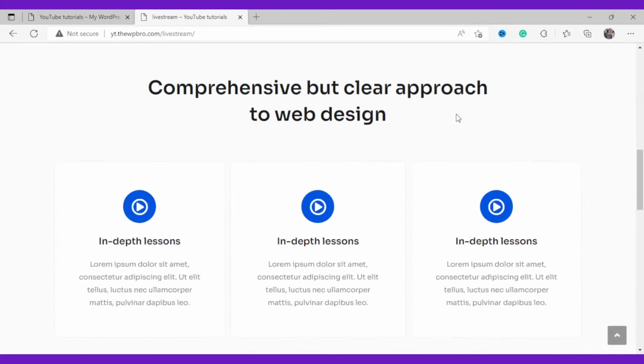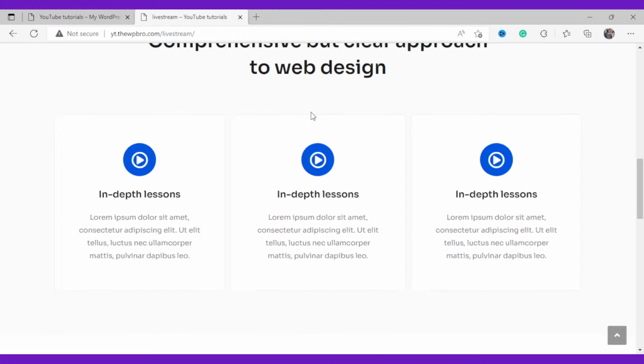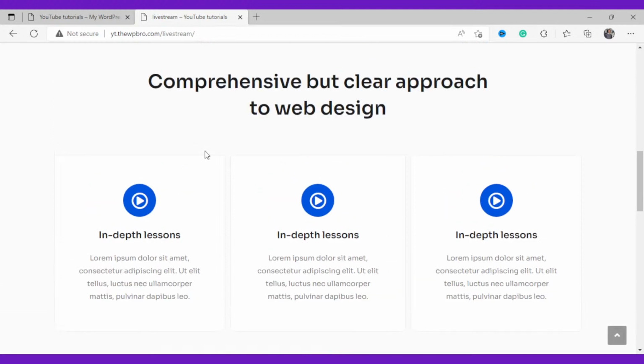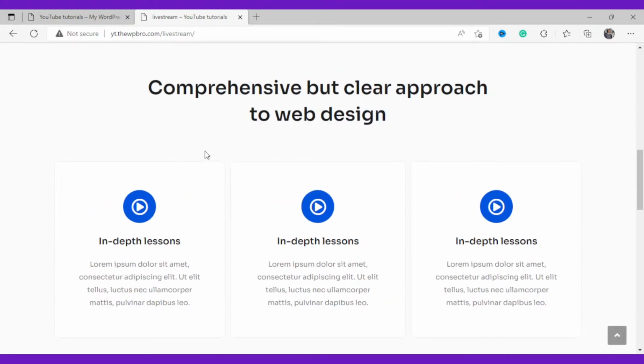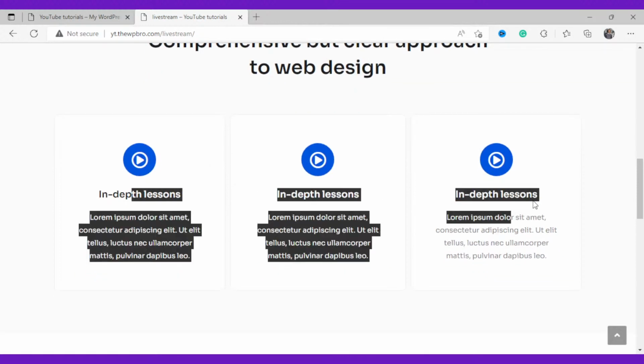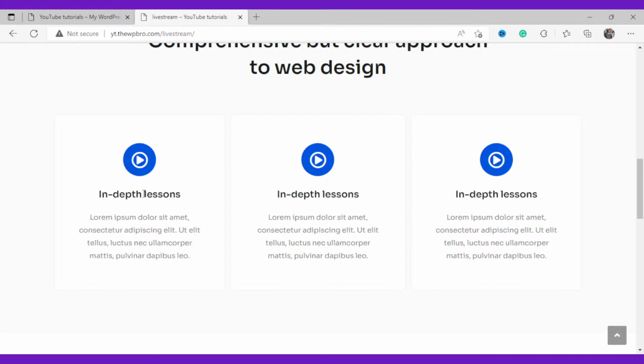So moving on, we have this next section that says comprehensive but clear approach to web design. If you're using this landing page for other types of products, you can use this one to list out the features. Let's say you're selling software, you can use this section to list out the features of the software. In this case, I'm selling a digital product, which is a course, so I decided to create 3 sections here. Although I use the same details, you can change this when you're creating yours. So this is in-depth lessons. This second one can be 24/7 live support, and the third one can also be anything else you want to use.